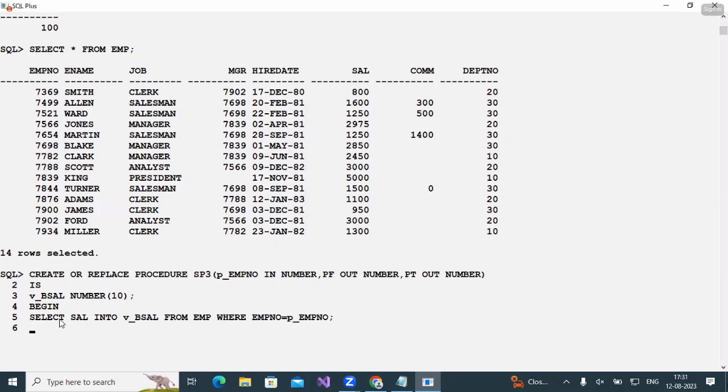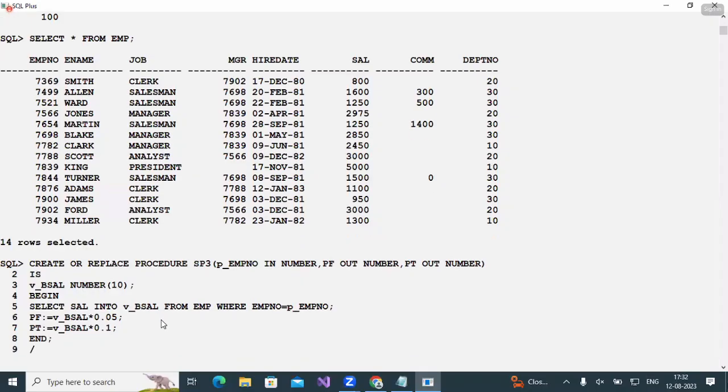Then after what we need to calculate? Now basic salary I know. Calculate what? PF. PF is equals to how to calculate? v_basic_salary into 0.05. Is it clear? 5%. Next, PT. PT is equals to v_basic_salary into 0.1 because 10%. Okay, fine. Then I want to do what? END, and execute now.